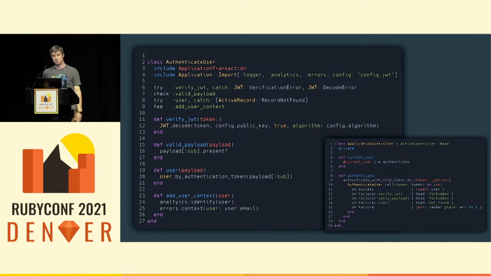Each step also explicitly declares what the step failing means. Try means rescue those exceptions, and that's the failure. Check means it's a failure unless the step returns something truthy. And tee means the step can't fail. Throw away the output of the step, kind of like the tap method in the Ruby standard lib.